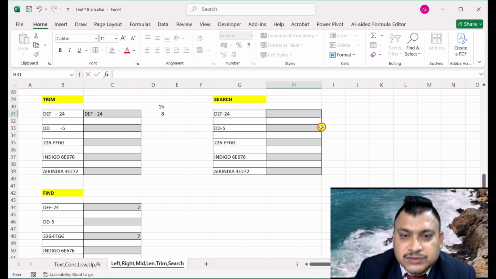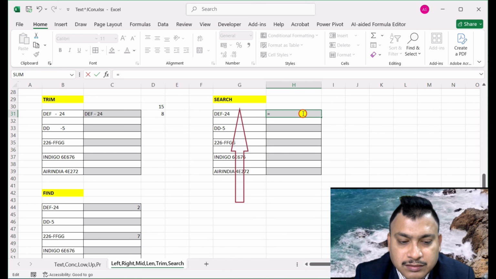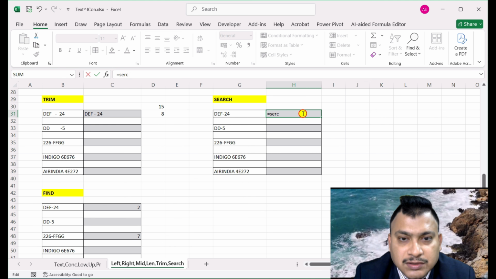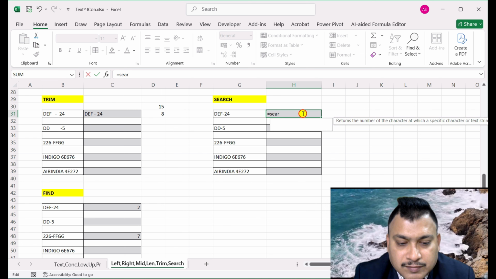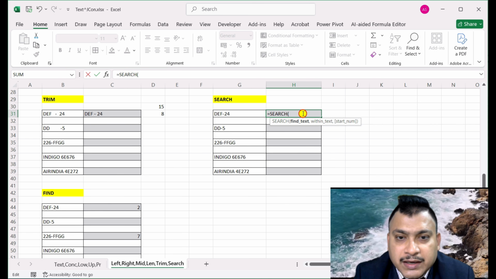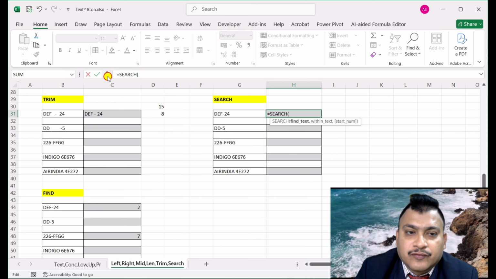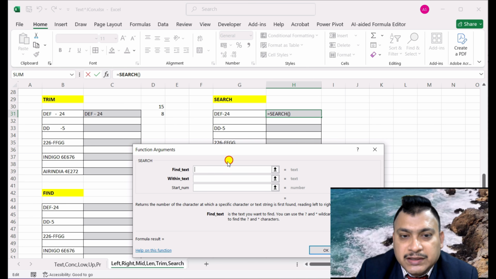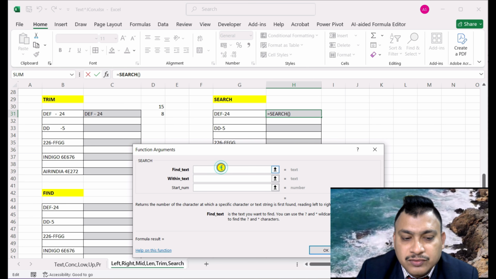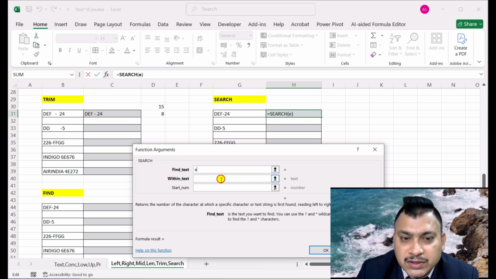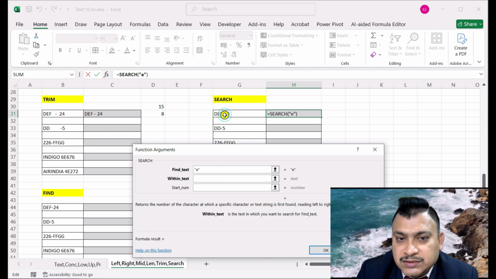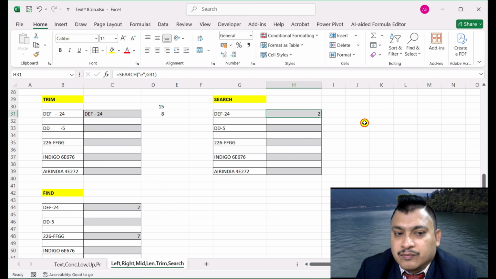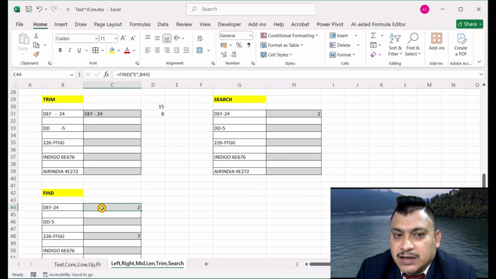Now let's do SEARCH. So if you come here, click and press equal, then SEARCH, and open the bracket. Now here again I want to find E, the position of E. So if I put small e and within the text, this is the text cell number, and click OK, it will not give you error. But in case of say FIND, it was giving you error.